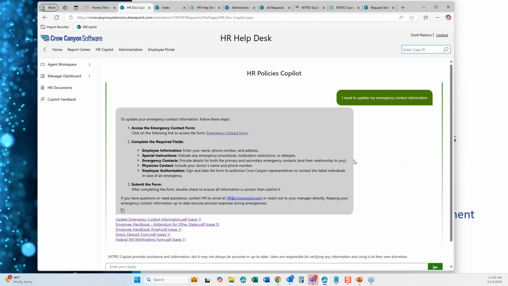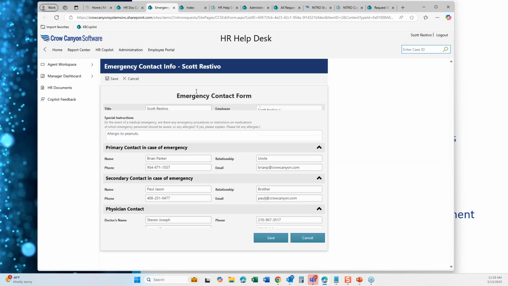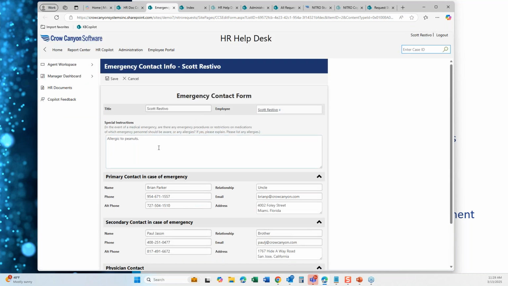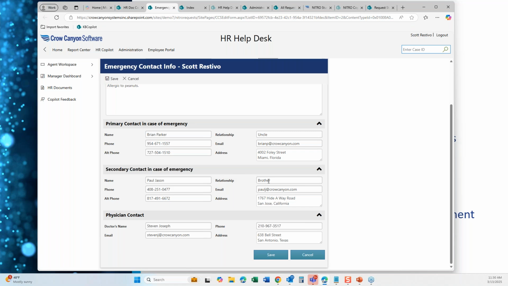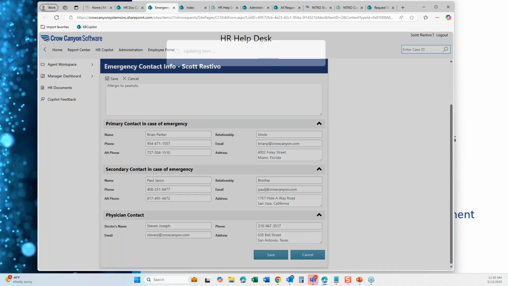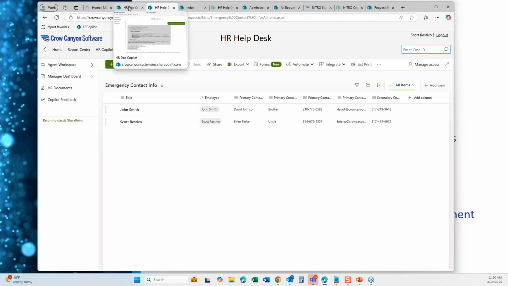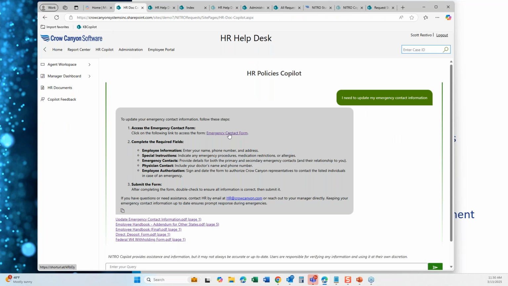So, okay, to update your emergency contact information, follow these steps. Click on the file and access the form. It gives you a link here, and it's going to come up with the form, which is bogus information about me. But if it was real, it would be my ability to modify in real time without involving HR at all, if you allow it, to update their emergency contact information. Save it down here. I can change anything here. It's not worth it, but if I saved it, it would go ahead and save whatever the changes were, just from getting a link right here on how to do it.